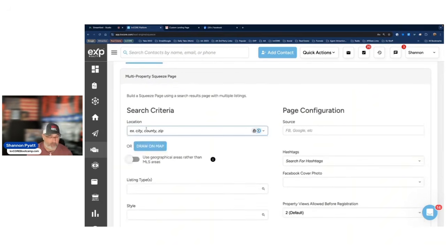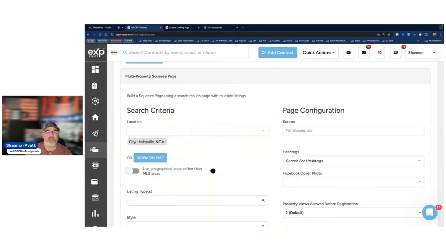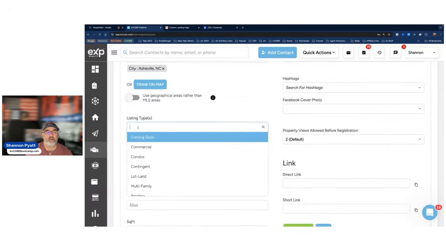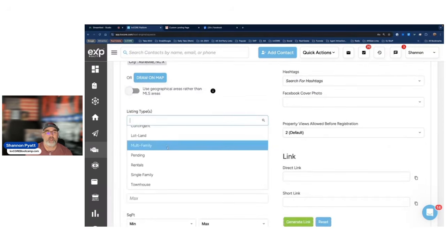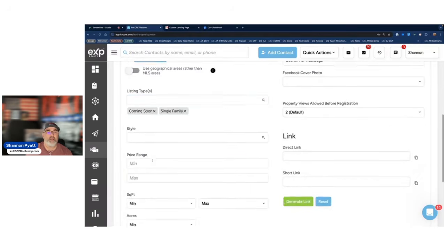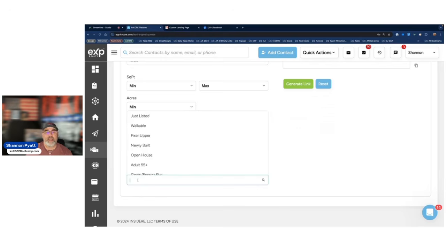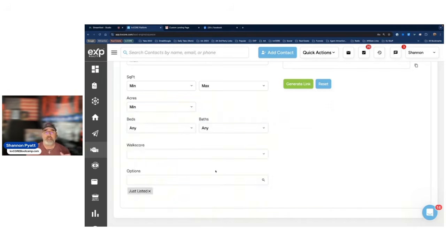Now, here again, I'm going to go in and type in Asheville. Okay, for example, City Asheville. Now here I'm going to go into listing type, and I want coming soon, and I want single family. Okay. And then here I'm going to leave all this blank: price range, square footage, acres, beds, baths, all that stuff. Now the options is where do I want them to land? Now I can have them land on multiple things. I could say just listed, newly built with a pool, right? I could do that. But for now, for time's sake, we're just going to do just listed.